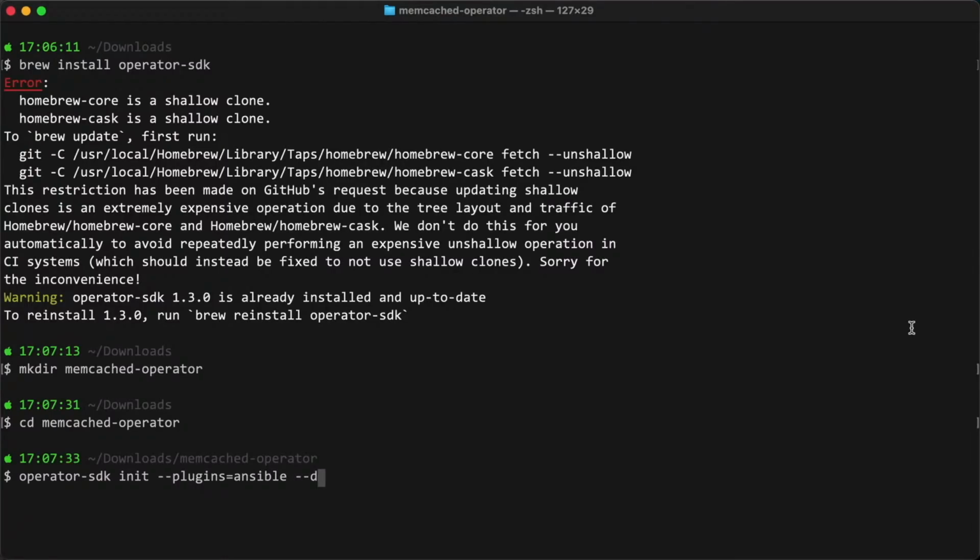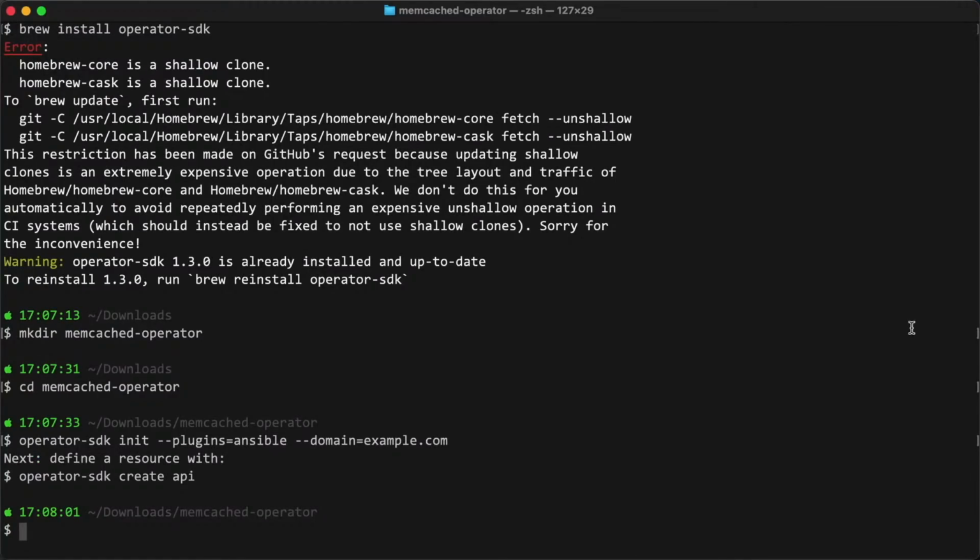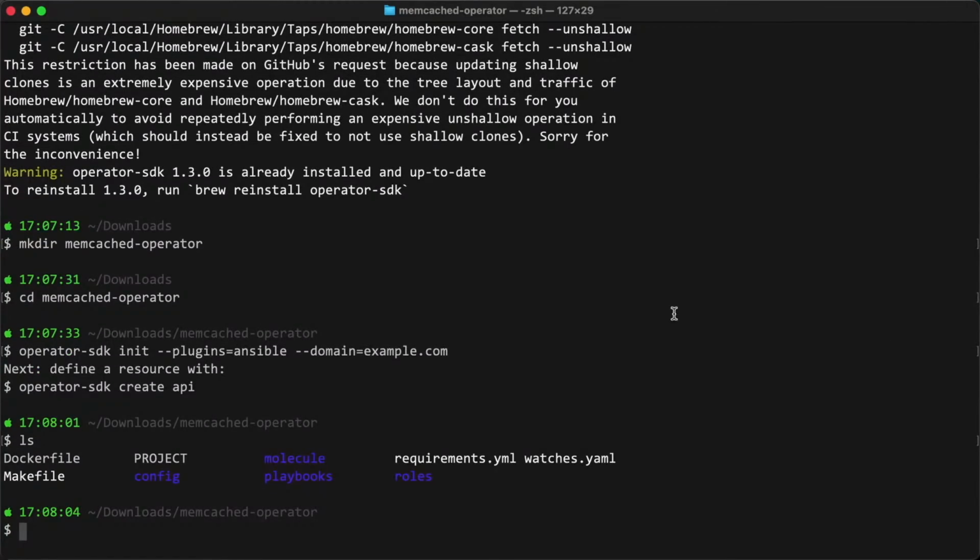And I'm going to give it a domain of example.com. This would be whatever your company domain is or your project domain. For me, it would be like midwesternmac.com. But I'm going to put example.com since this is just an example we're running. And that creates some files in here. You can see it creates a requirements file, a watches.yaml file, a Makefile, a Dockerfile, all these different files that are scaffolding that lets Operator SDK know how to manage and build your operator.